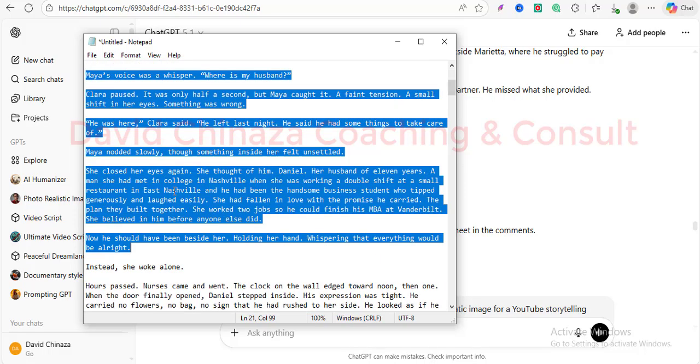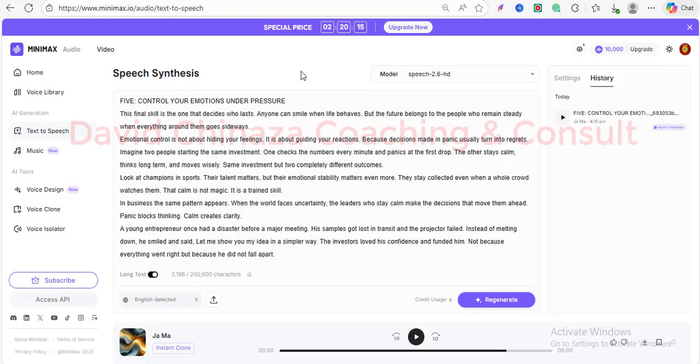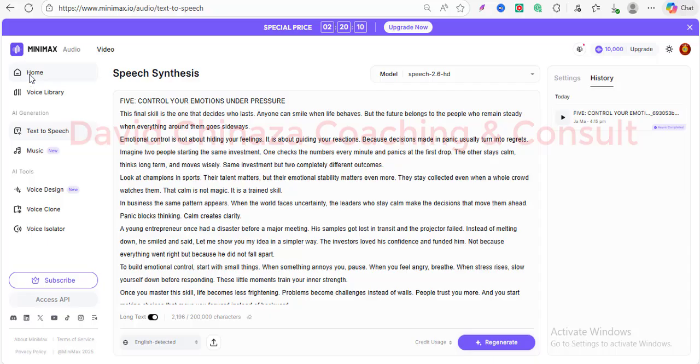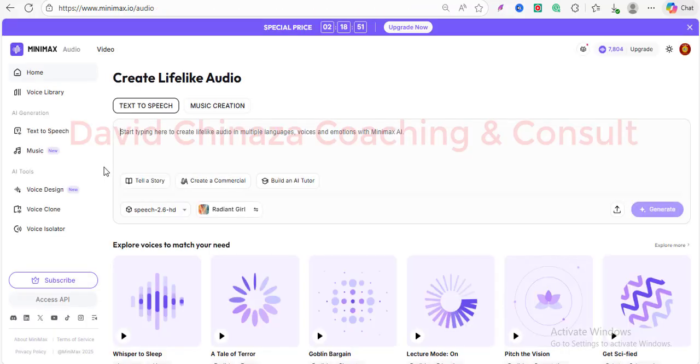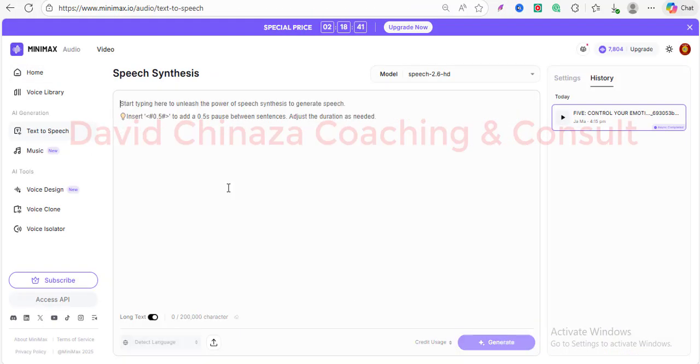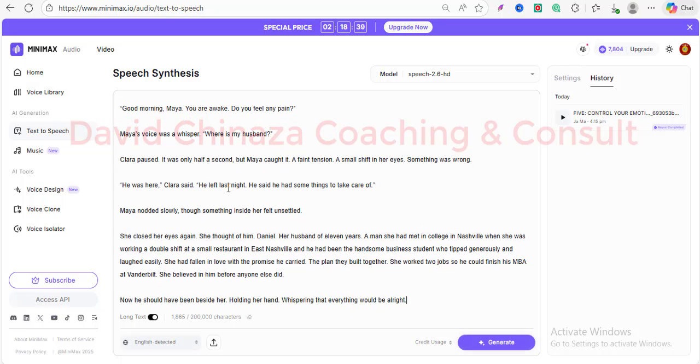So I just copied part of the script so that this tutorial will not be too long, and I'll be using Minimax Audio for my text-to-speech. So I head over to Minimax. Anyone you want to use, depending on the one you are making use of, you go over to it. So I'll come over to text-to-speech and I'm going to paste my script here.